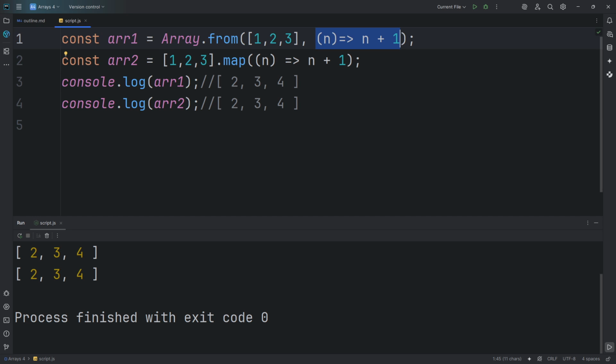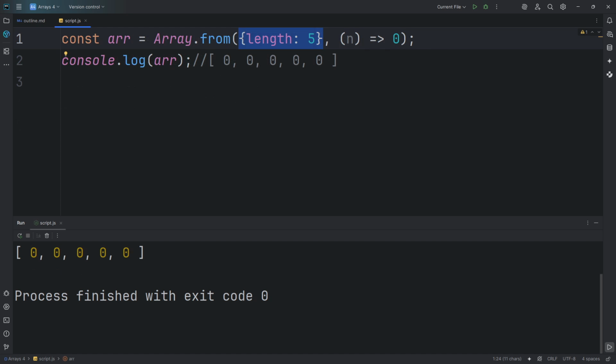This isn't very useful when given a regular array as the first parameter, because using the from method in this way has no advantage over using the map method. Both of the approaches in this code produce the same result, and using map is a bit less verbose. However, it becomes more useful when we don't give an actual array literal. We can instead use a special object containing only a length property. This code creates an array that contains 5 zeros.